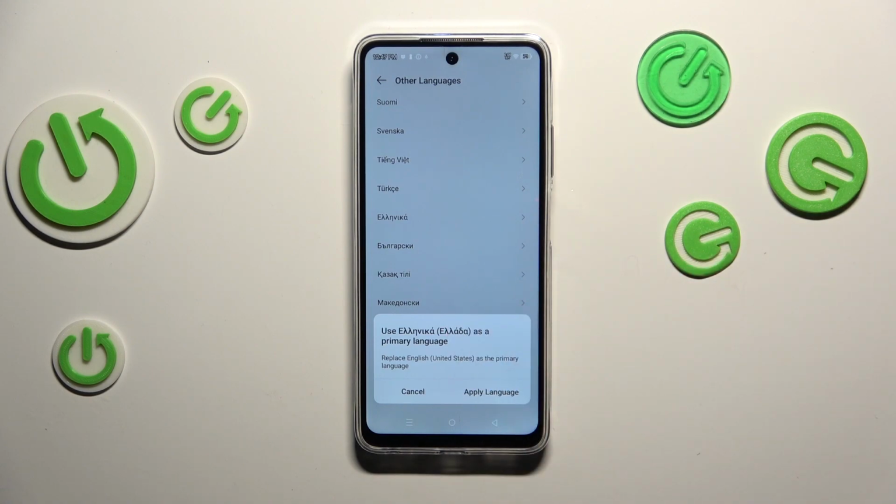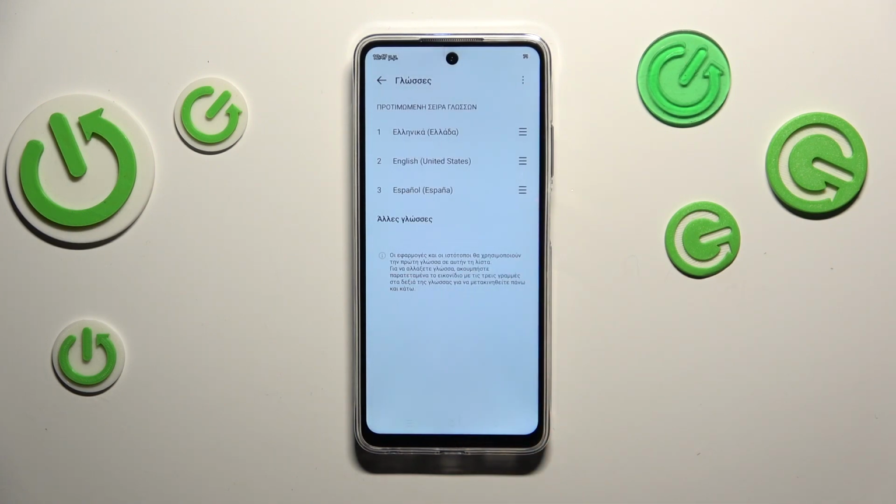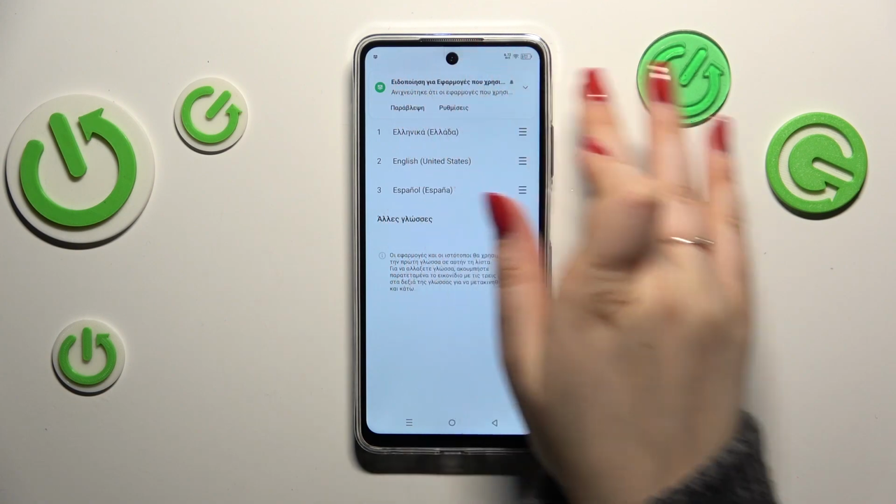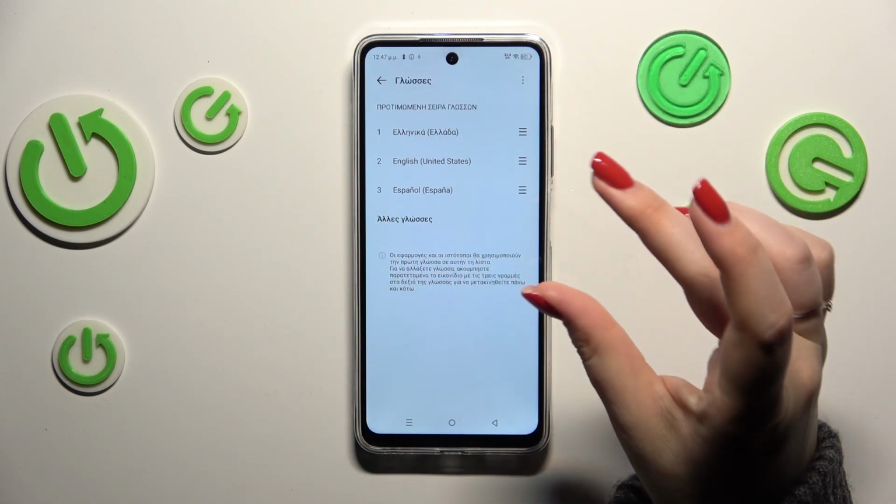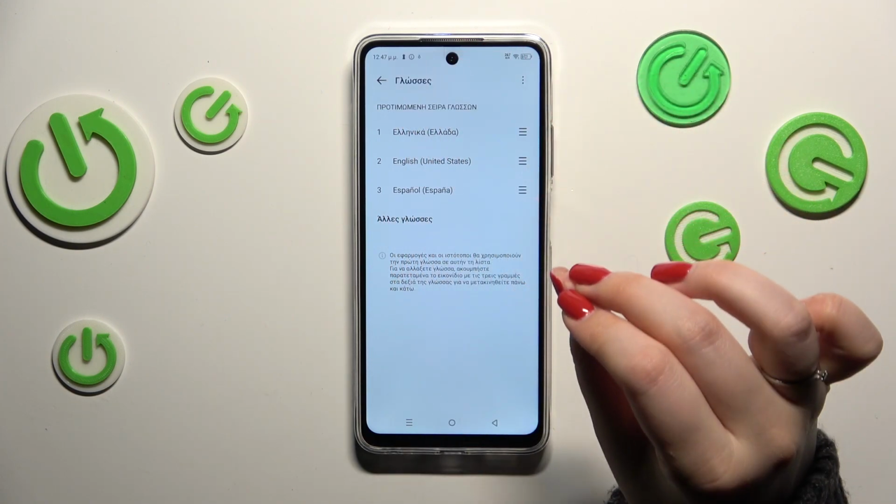Just tap, and after tapping on the specific language, your device will ask you if you really want to change it, so if you want to apply it as a default one. So just tap on apply language, and as you can see in my case, the whole system will be displayed in the Greek language.